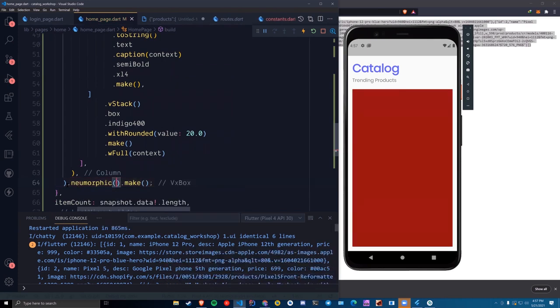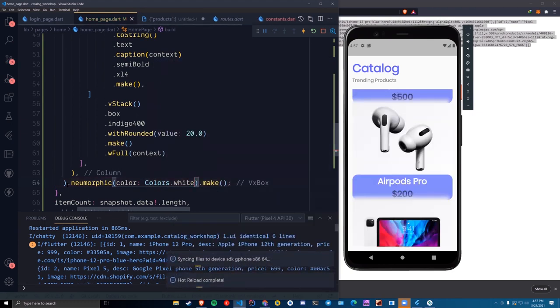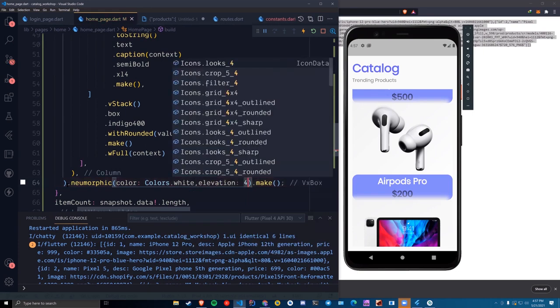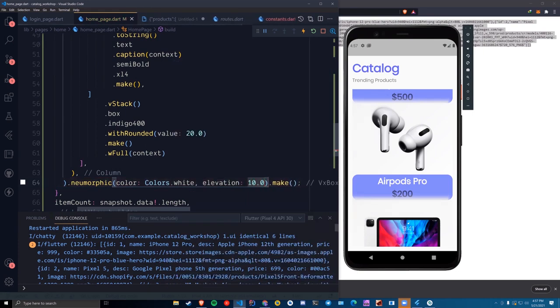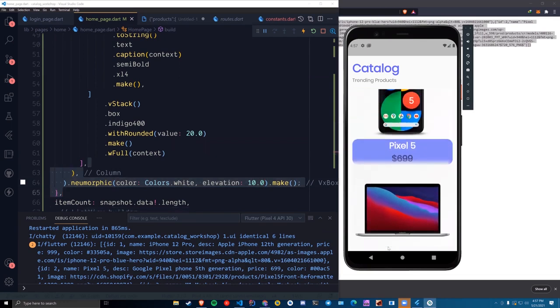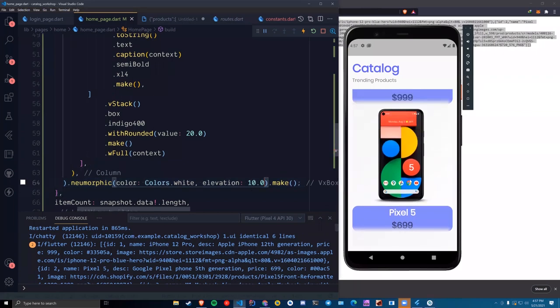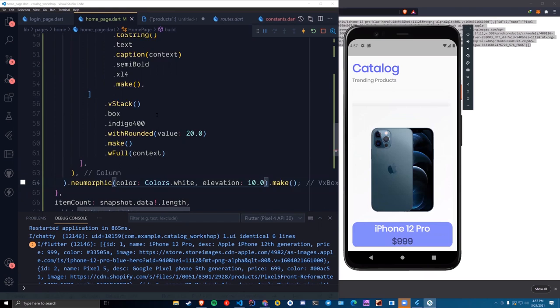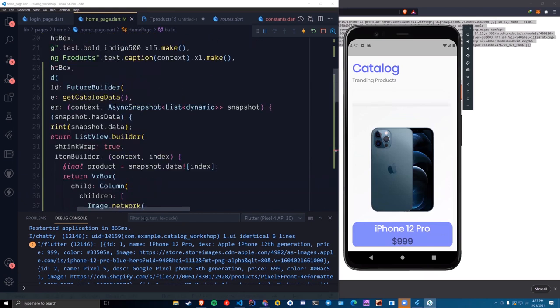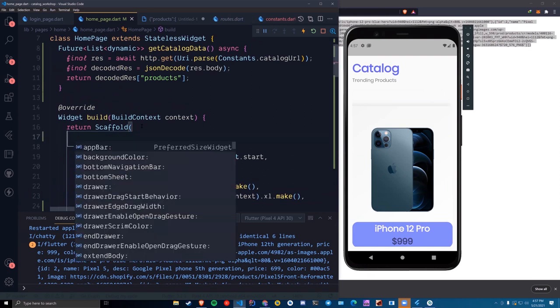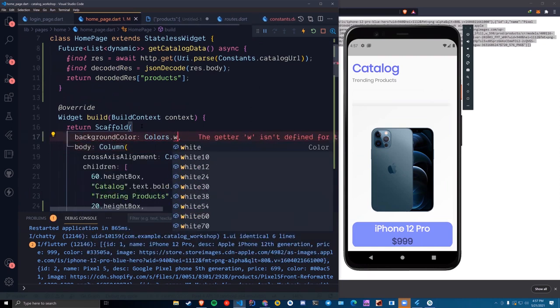And okay, we have color issues. So we can just say colors dot white. Oh, and we have elevation issues as well. So let's say we have elevation of 10. And this is not looking bad actually, but we don't see any neumorphic design over here, right? Maybe the color is not matching. That's possible because we are not giving white background here. So let's say background colors as white.